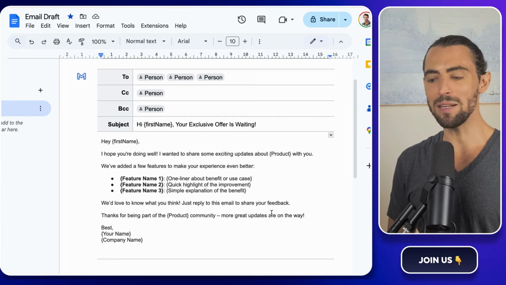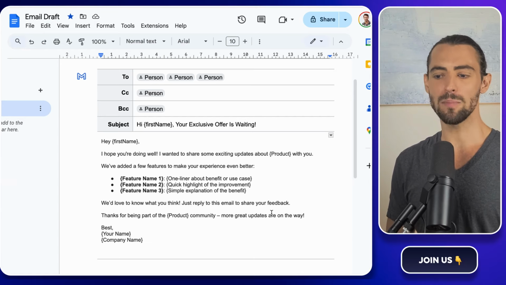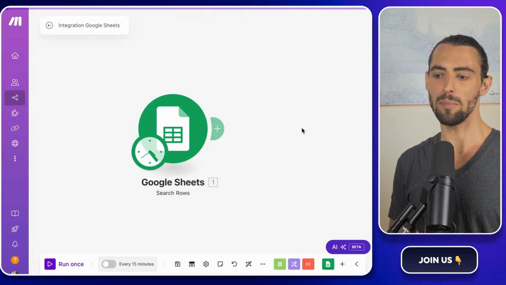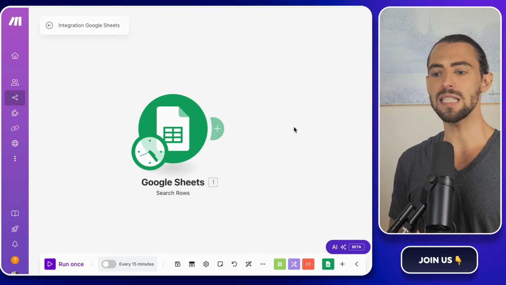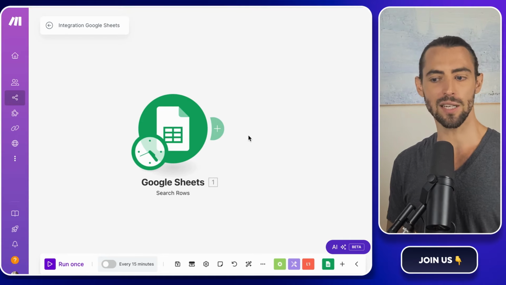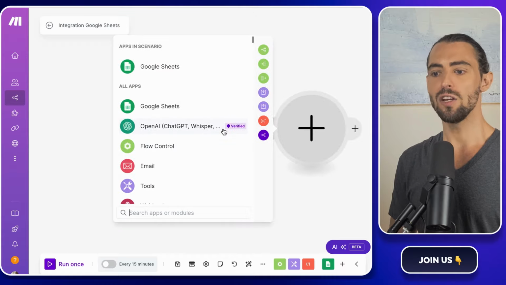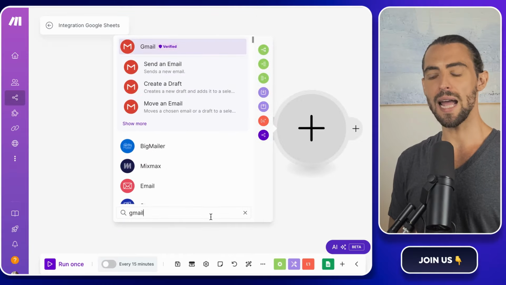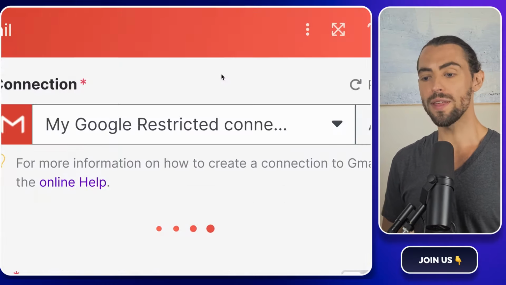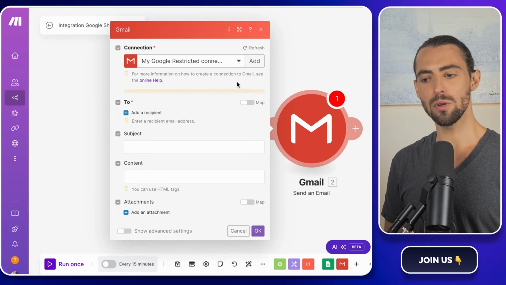Now that we've got the email template sorted, let's go back to Make.com and set up the Gmail module. This part is just as easy as setting up the Google Sheets connection. Click the plus sign, search for Gmail, and choose the action Send an Email. Authenticate your Gmail account just like you did with Google Sheets.